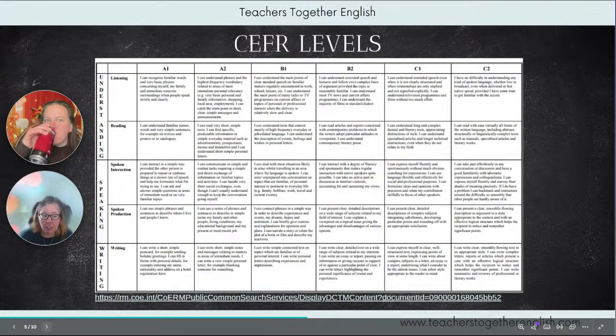A lot of us who teach English as a second language find that our students' reading is way above A1, right? They can read just about anything, and they typically have decent understanding of that. But if you then look at their spoken production, for instance, I can use simple phrases and sentences to describe where I live and the people I know, they might be speaking at a lower level than they're actually reading at. But then they need to be able to write as well: I can write a short, simple postcard, for example, sending holiday greetings. I can fill in forms with personal details, and they can do their address and a hotel registration.